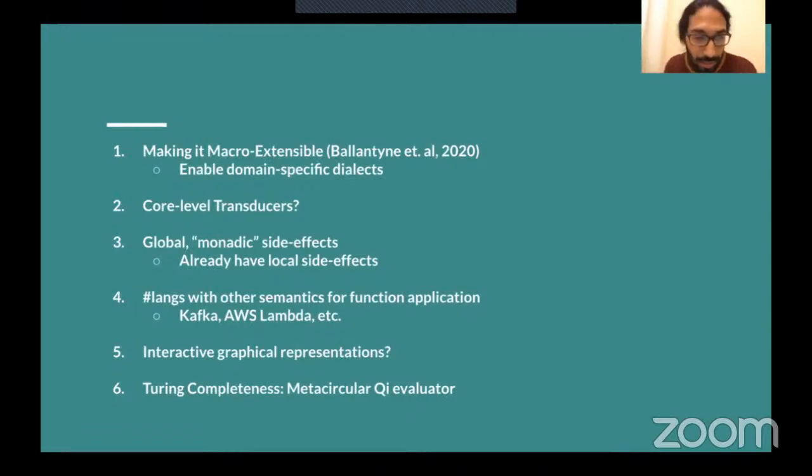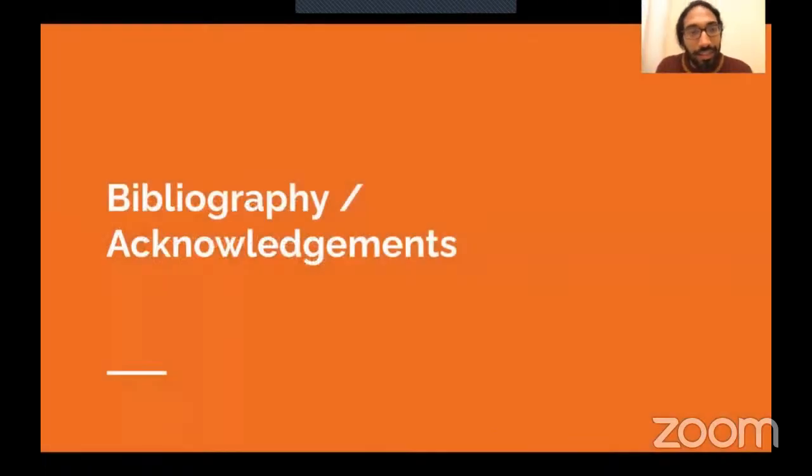Graphical representations could be interesting. It could also be fun to write a metacircular Qi evaluator in Qi, just to see if the language is Turing complete, and if it isn't, then understand what is missing, and just as a fun exercise.